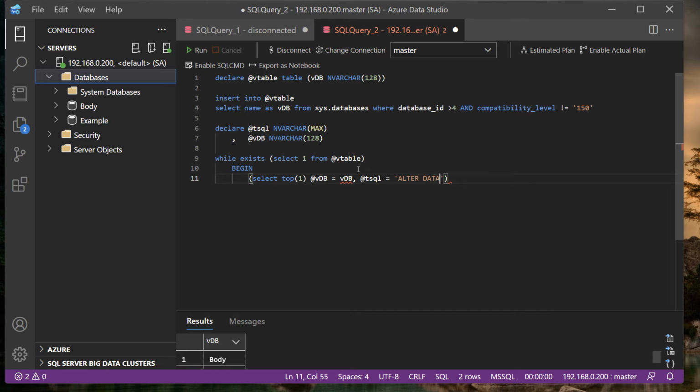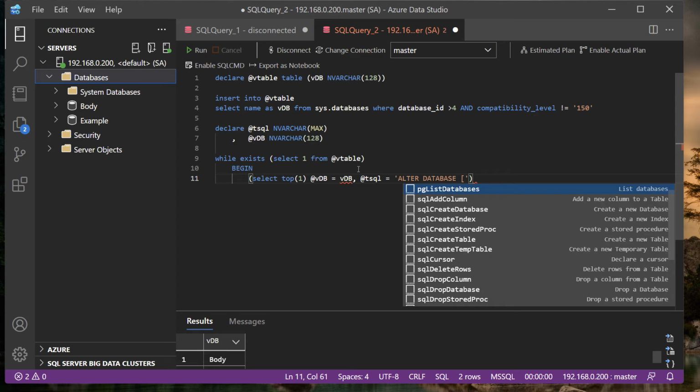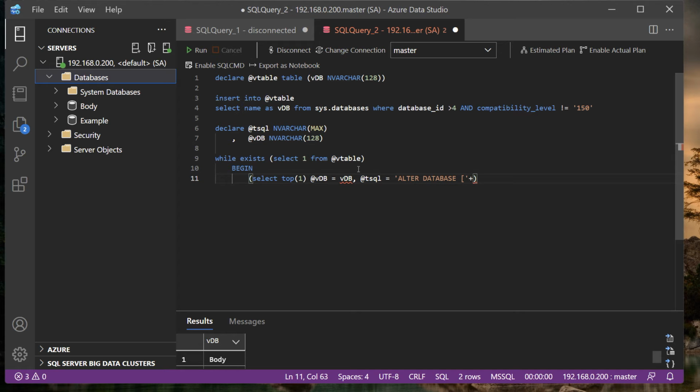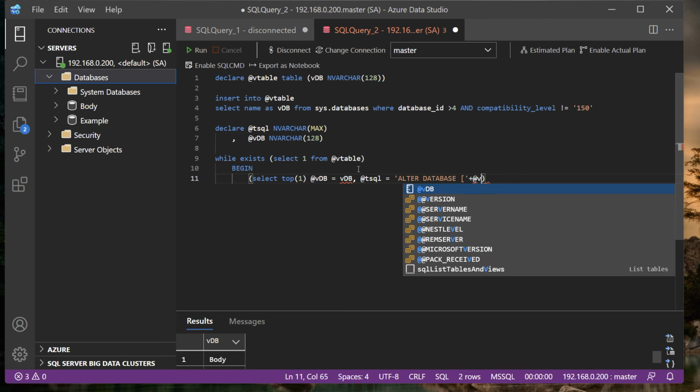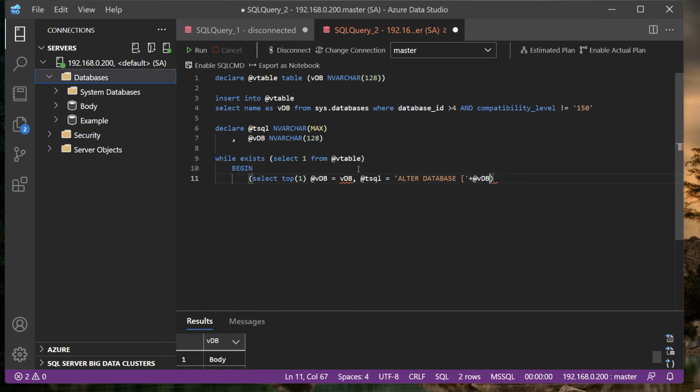and then we're using the single quotes in order to give the text. Then we're going to do a plus, and then we need our variable. So in this case the variable, or the thing that's dynamically changing on each run, is the database. So we're doing @VDB equals, and then we're going to set the compatibility level.